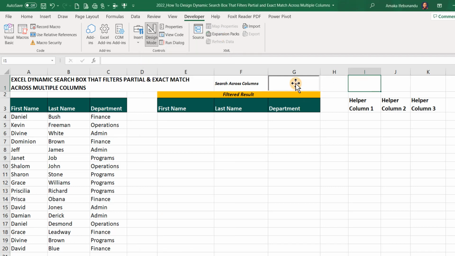So how will you know it's linked? Just deactivate design mode so that we can type in. I will just put in finance. Activate it again. You notice finance is here, and finance is also here. Let's try another word so that you can see how it works. Operation. You see, for any word you type into the text box, it appears in cell G1. That's the effect of linking the cell to the text box, which we just did.